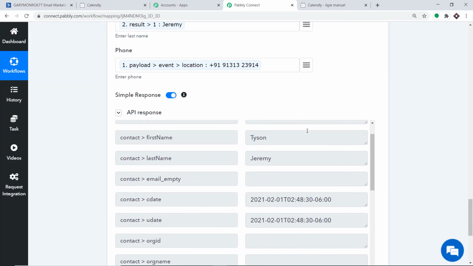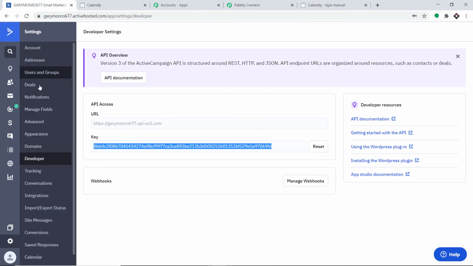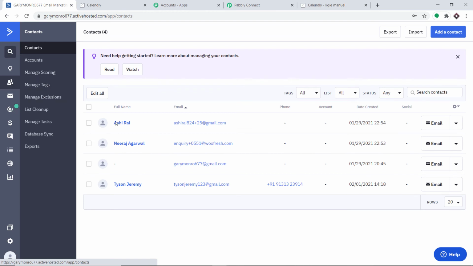Okay, so the API response is showing the data has been sent to ActiveCampaign. So let's have a look. This is my ActiveCampaign account. I'm going to click on contacts. Yes, we have a contact called Tyson Jeremy, and this is the email tysonjeremy123@gmail.com. This is the phone number. Excellent. So the presence of this contact in ActiveCampaign shows that we have successfully integrated Calendly and ActiveCampaign with help of Pabbly Connect. So how about we double check if our integration is working fine or not.